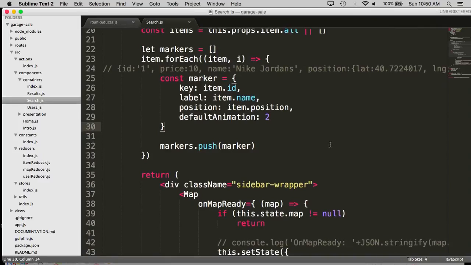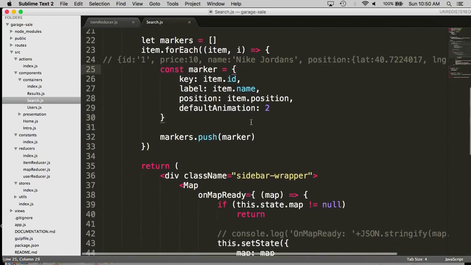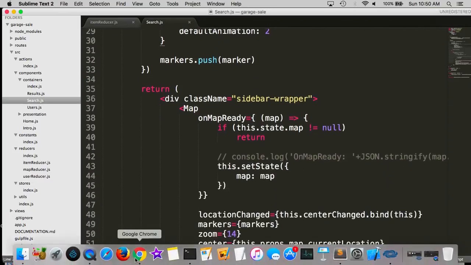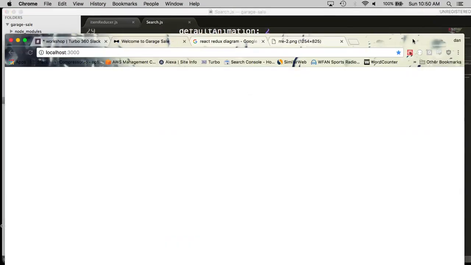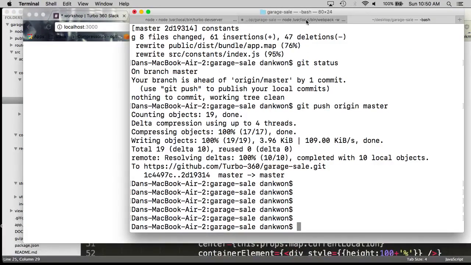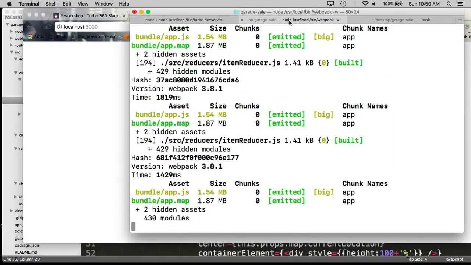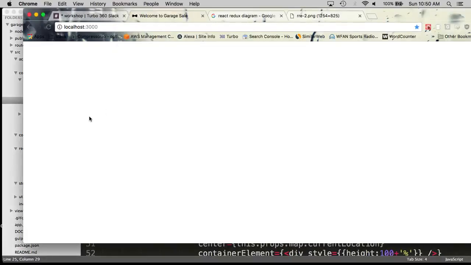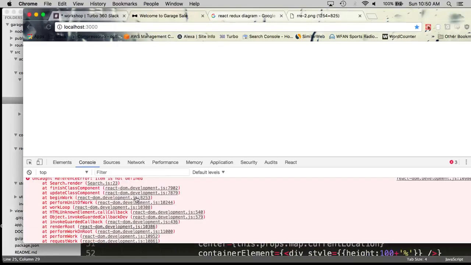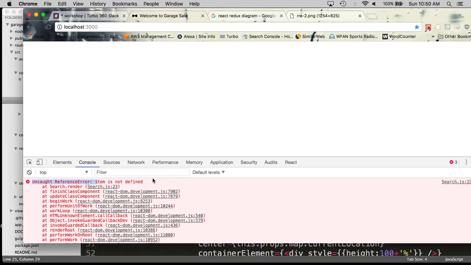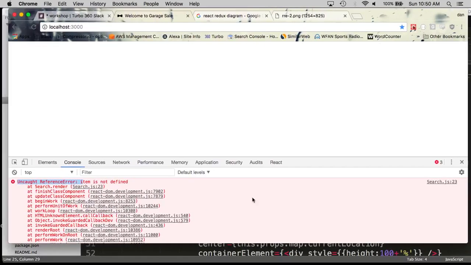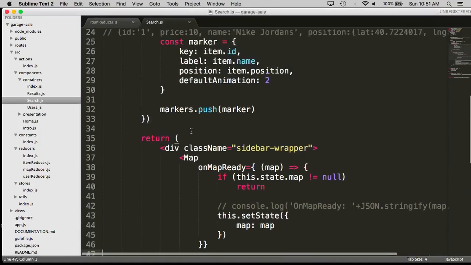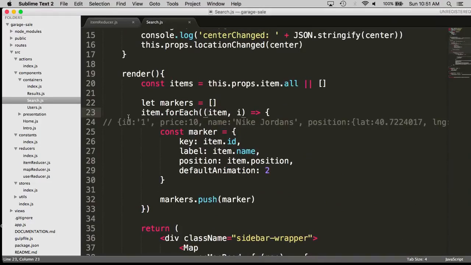So let's make sure we didn't break anything on the iteration there. Looks like I broke something. Let's see. Item not defined, search 23. Oh, plural. Sorry, I forgot that.